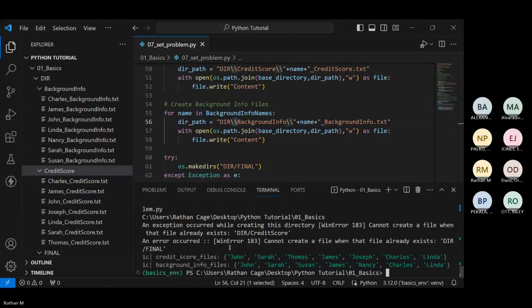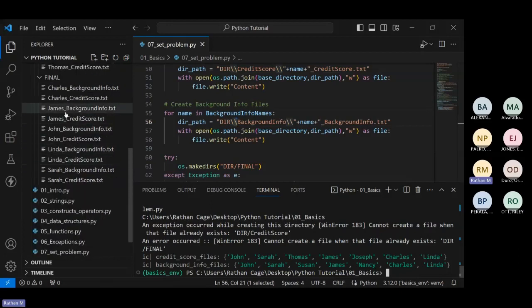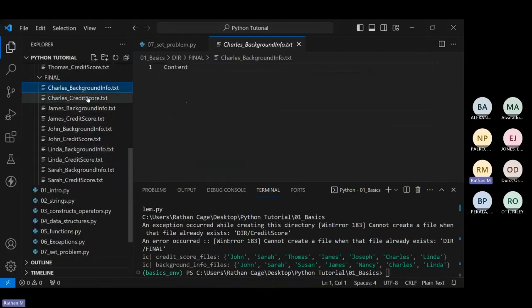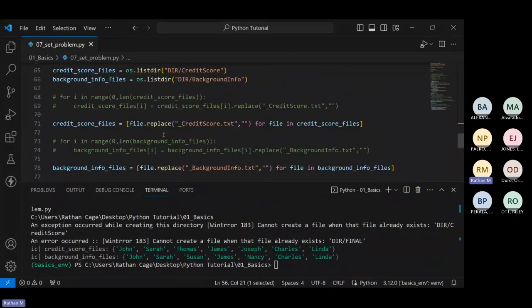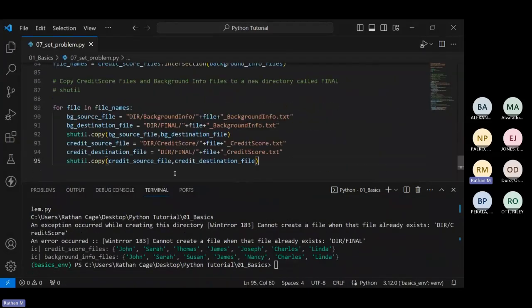Now, let's see if it is copied. If you go to the final directory, you can see here, there's Charles background, Charles credit, James background, James credit, John, and Linda, as well as Sarah. So we got all our files available, and this is the solution for our problem.